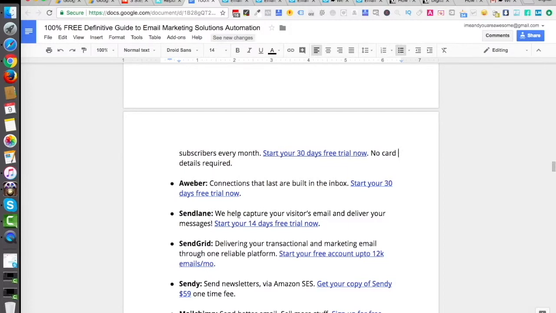Next is SendLane, and they help capture your visitors' email and deliver your messages, which gives you a 14 days free trial, and that too is with card details. SendGrid gives you a free account up to 12K emails per month, but this is a bit technical. So if you have coding knowledge, only then probably you will be able to use this.